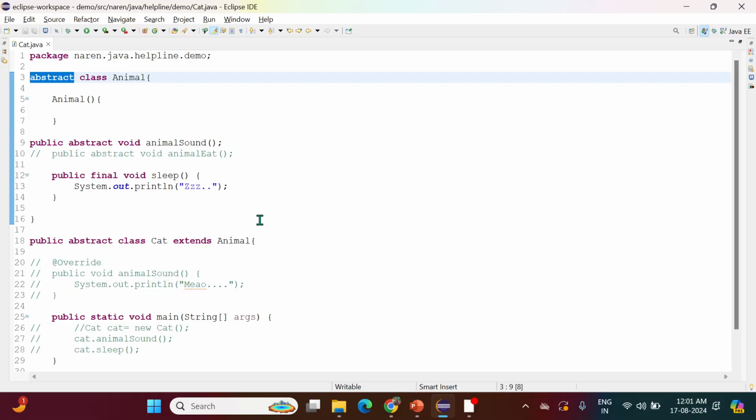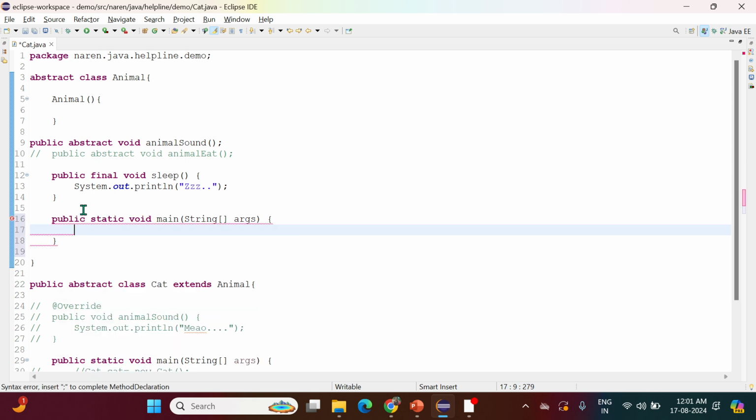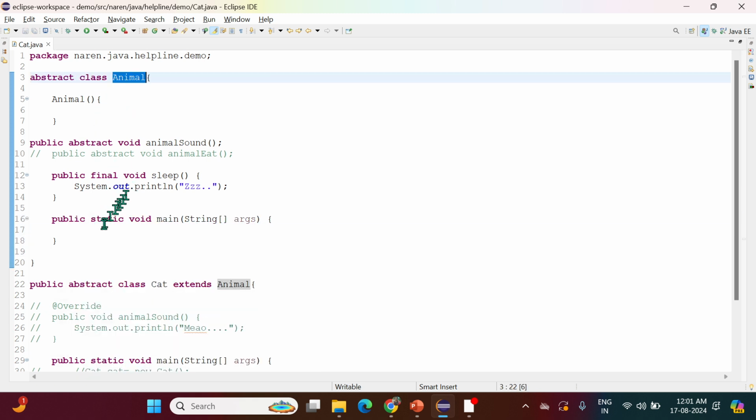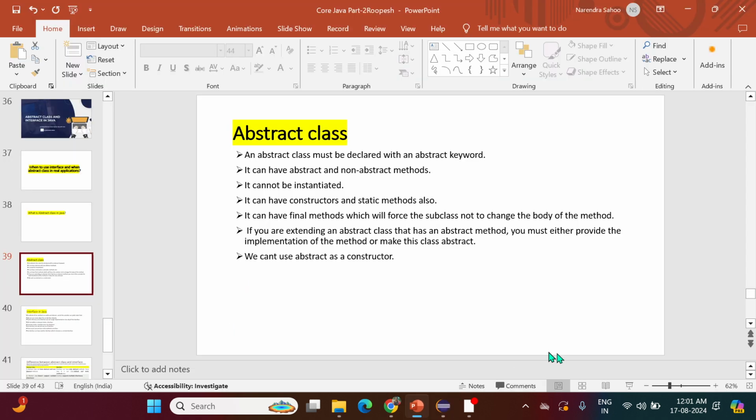That means, this is an abstract class, right? Animal is an abstract class. So if you want to create an animal object, if I say Animal animal equal to new Animal, we cannot do like this. We cannot instantiate an abstract class. So that is a good rule.